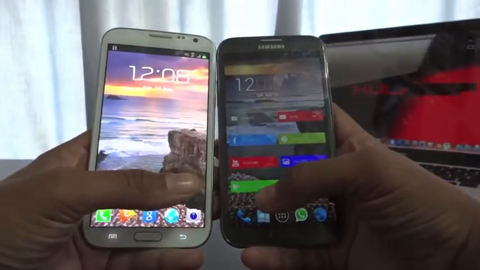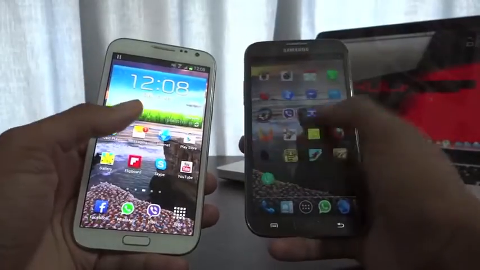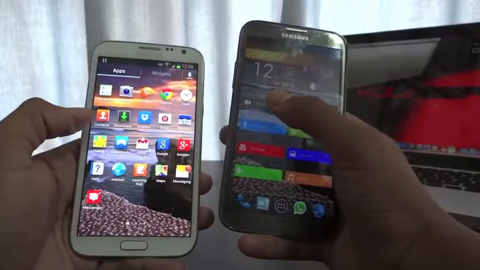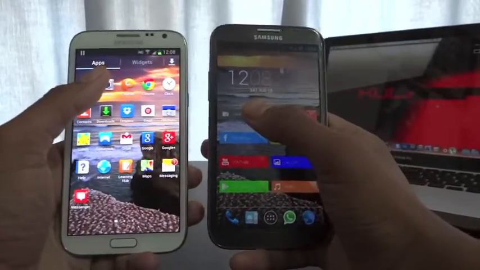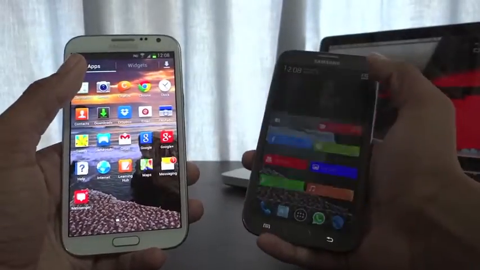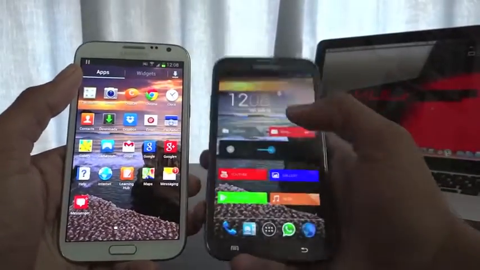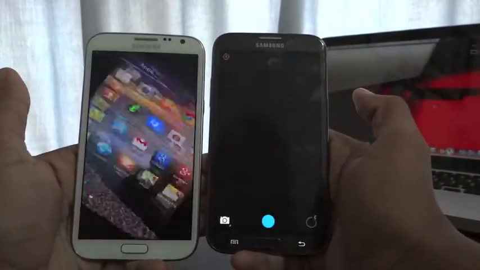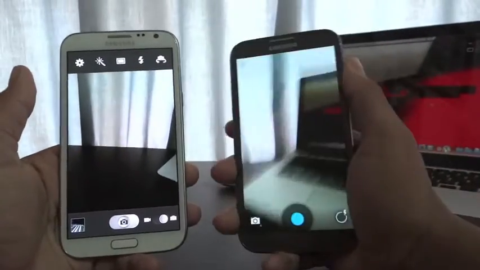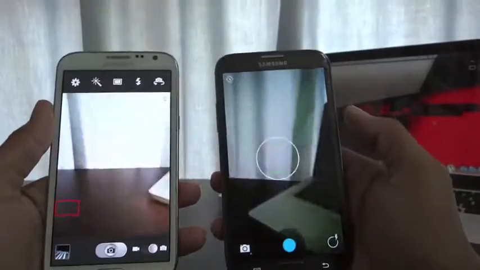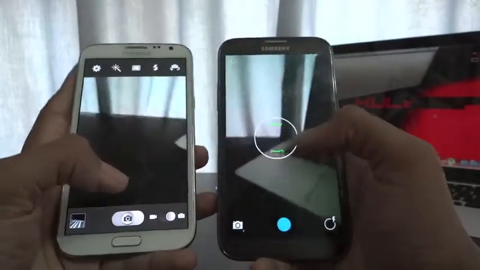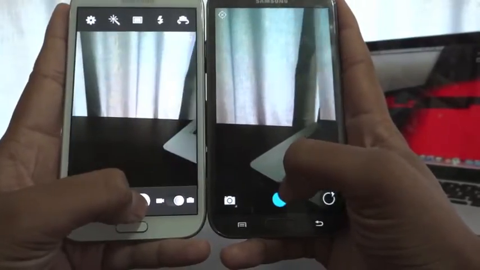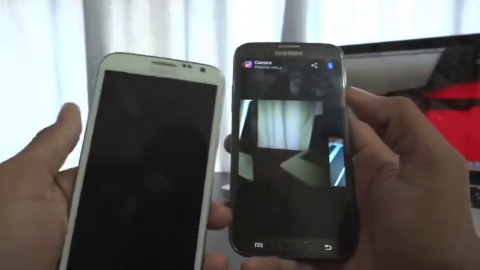Another thing is the way the apps work. Although mine is rooted, it makes no difference. I'm running the stock Google camera, and this is running the Samsung version. Let's have a quick launching test. Let me just increase the brightness on the gray Galaxy Note 2. Okay, let's go: 1, 2, 3. You see how fast the Google version opened up, and they have the same camera hardware. It's just the software that's different, and even though on the screen it looks a little different, when you take the pictures they come out exactly the same.